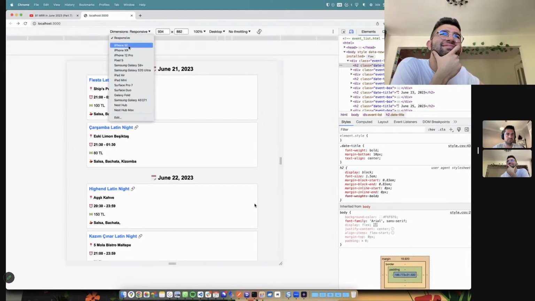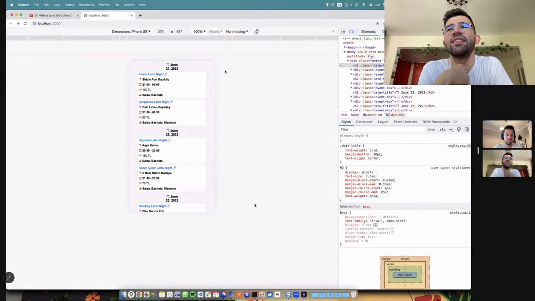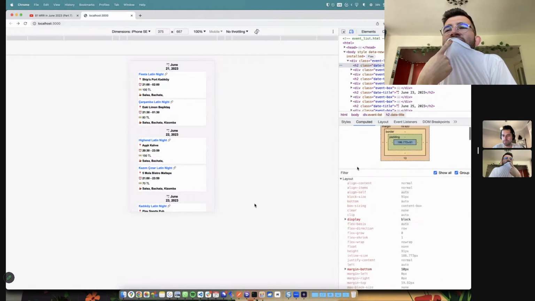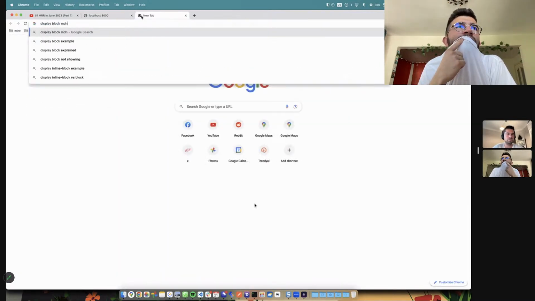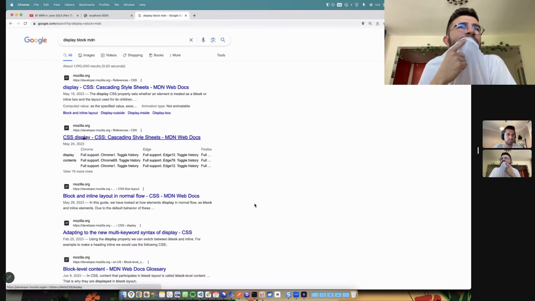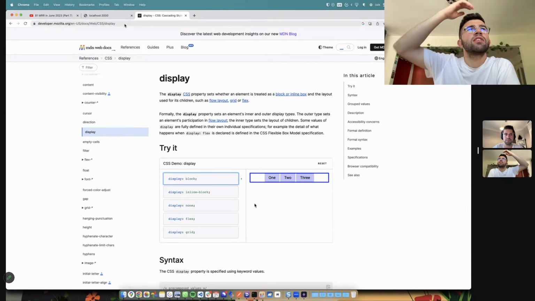Okay, we're back to iPhone SE. We have this problem here. And when you look at it, this is an H2. And if you check out the computed tab and you look for display, it tells you that it's a block. And if you go look at display block on MDN, or anywhere else, they tell you that the block normally takes the full width of the parent by default.